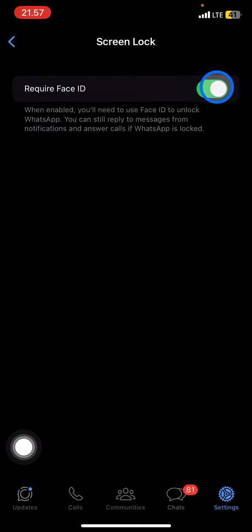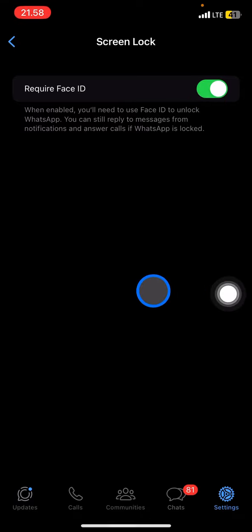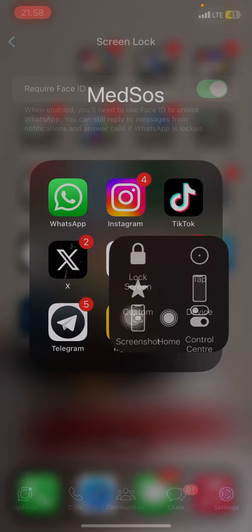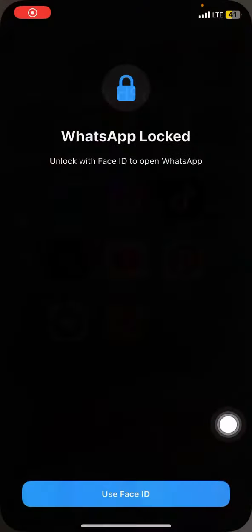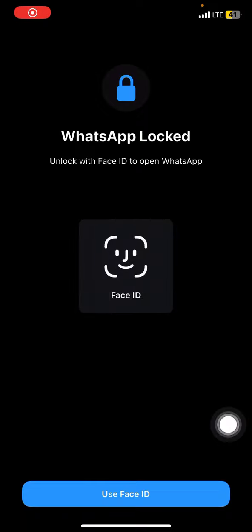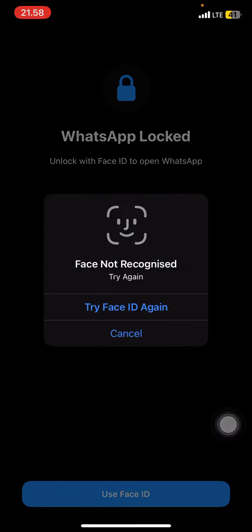Whenever you activate this button, whenever you leave the WhatsApp application and come back in, it will require Face ID. So that's the way how to lock your WhatsApp application.